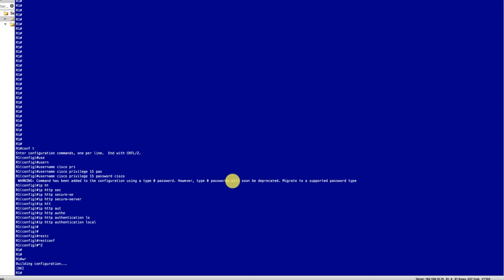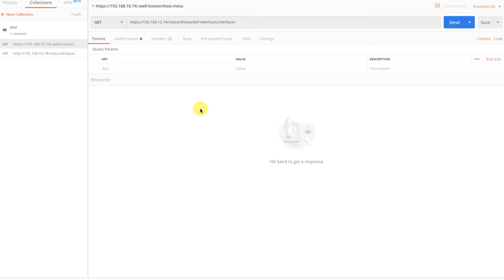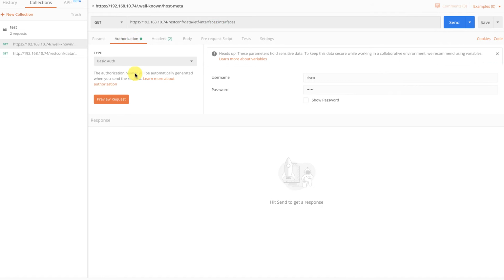So now we move on to Postman. If you have been watching one of my previous sessions covering REST API, this is the URI, the Uniform Resource Identifier in this case, where I have the IP address of the router, RESTconf, this is the path, and finally the interfaces. Few things here.